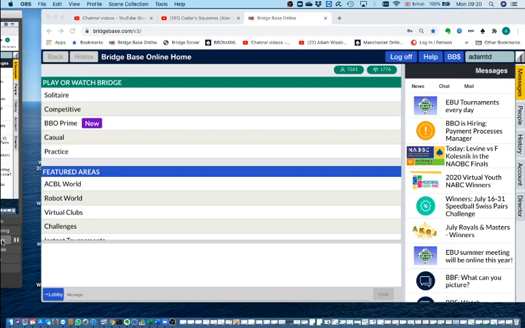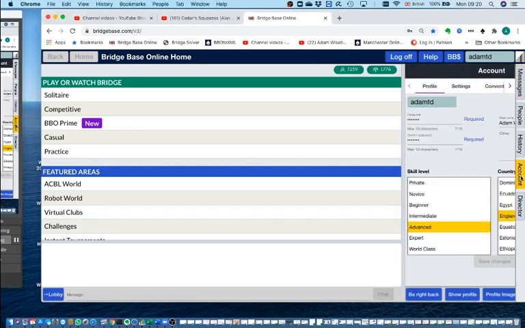Here's how to create a convention card or system card that you can use when you're playing with one of your regular partners. First of all, we're already logged into BBO. Click on the Account tab on the right hand side here, and that should bring up something that looks a bit like this, your profile.